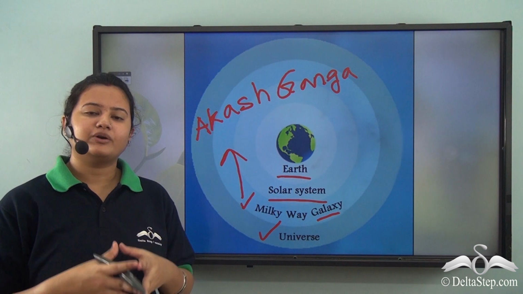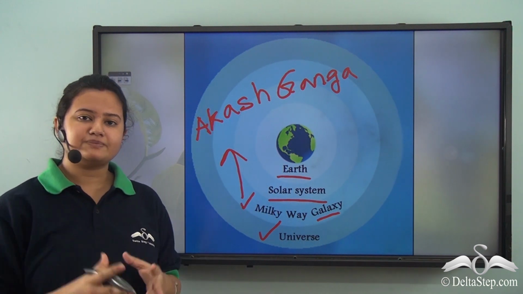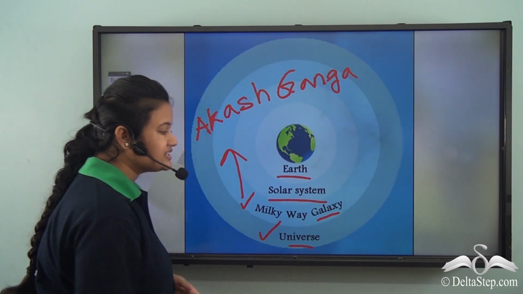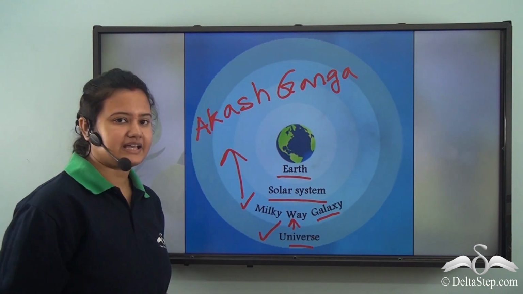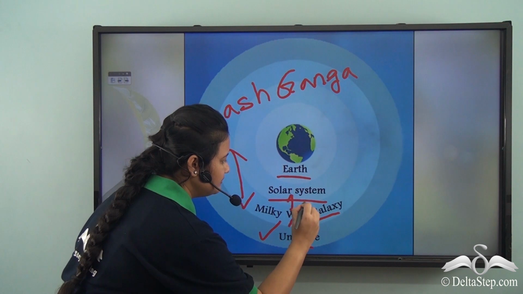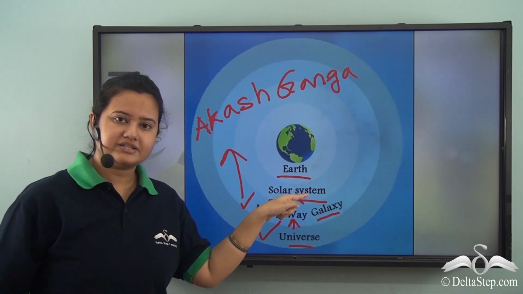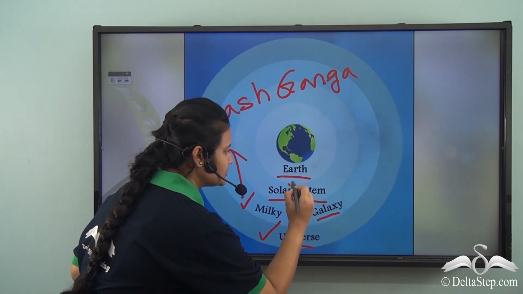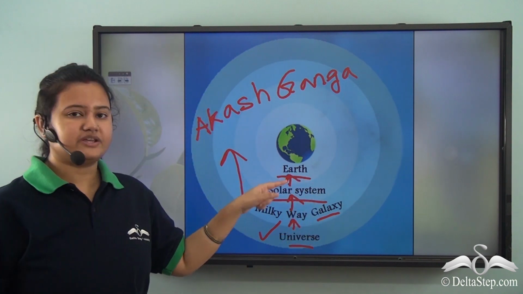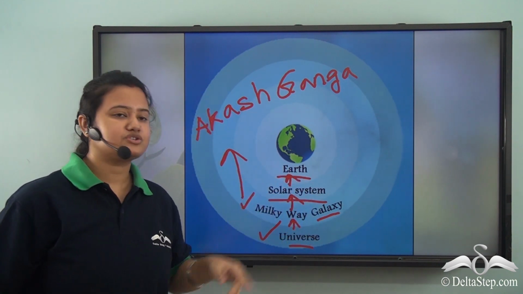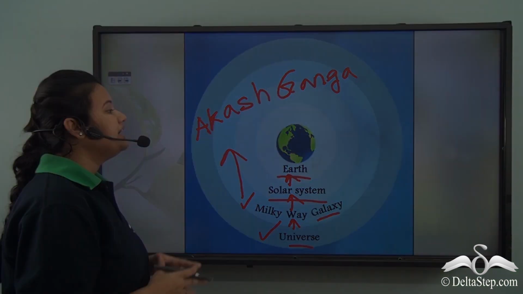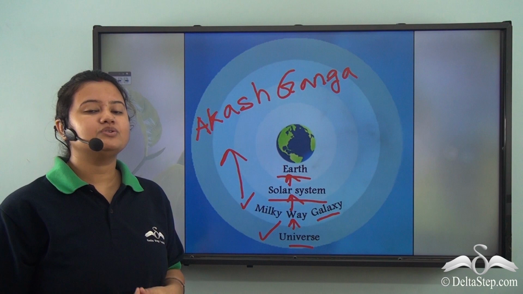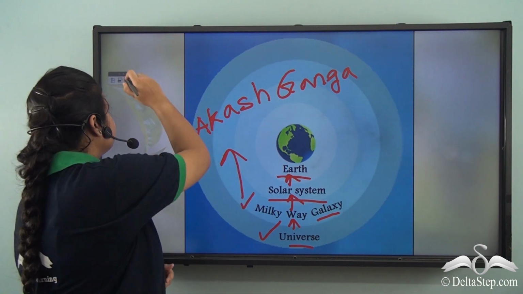So outside our planet, we have a giant space, which is the universe, which consists of several galaxies, and within this galaxy, we have a subsystem, which is known as the solar system. And within this solar system, our Earth is present, which is one of the planets of this solar system, and we live on this Earth. Now let us explore more about our planet Earth.